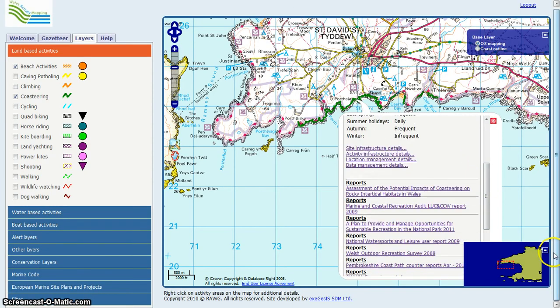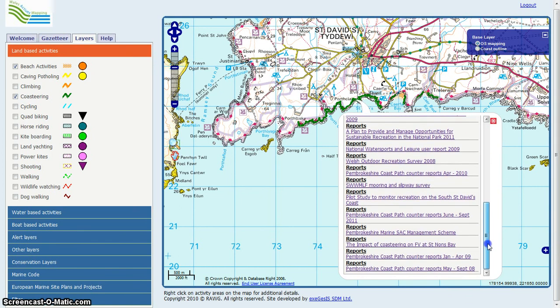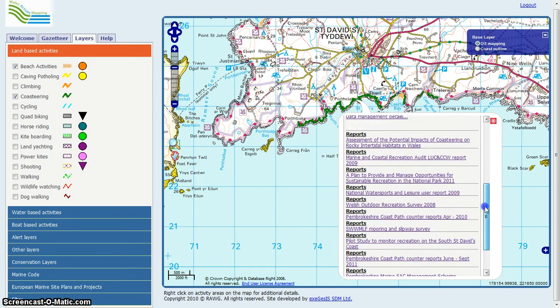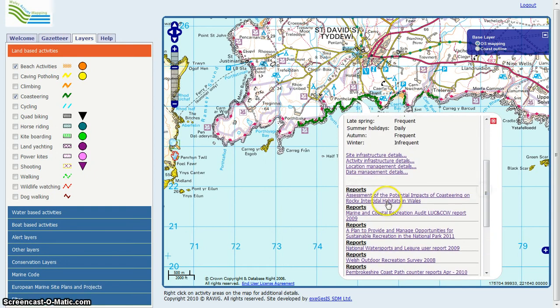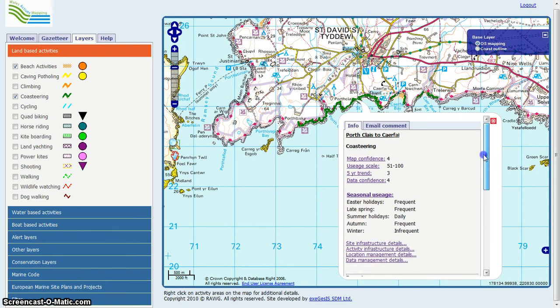We also have the ability to spatially map reports, and the list of them is down there, and you can go in and look at all of those. So, assessment of the potential impacts of coasteering on rocky intertidal habitats in Wales: you just click on that to download the PDF. Impact of coasteering at St Non's Bay. So basically, it's the relevant reports at that site.